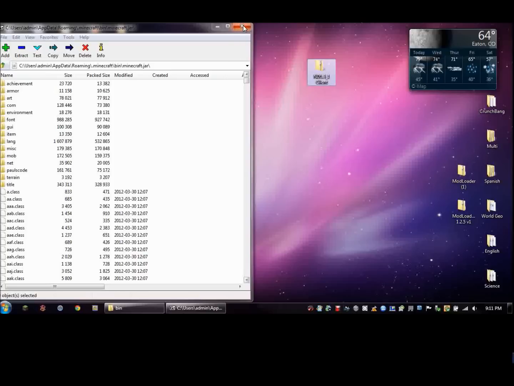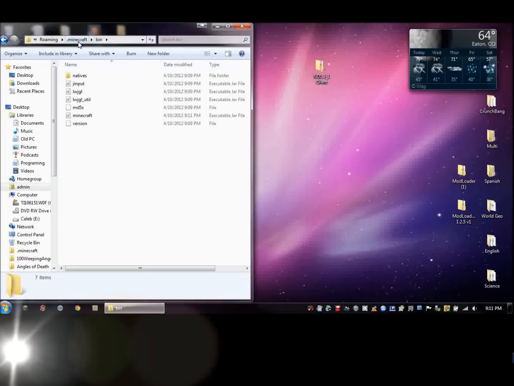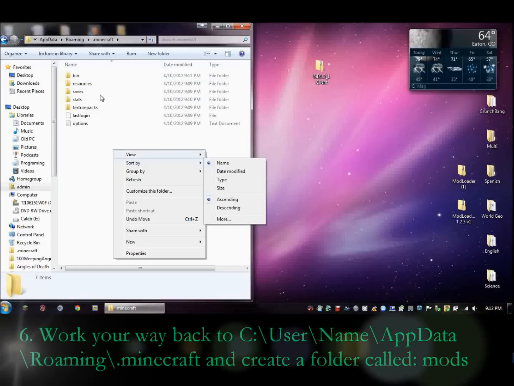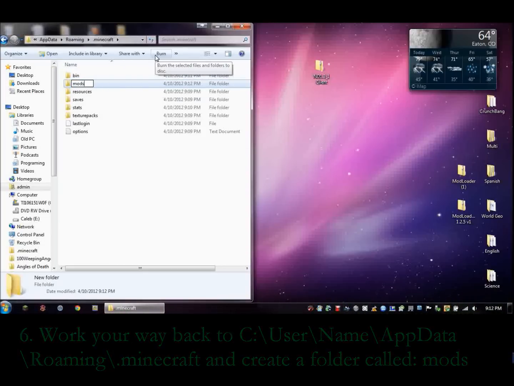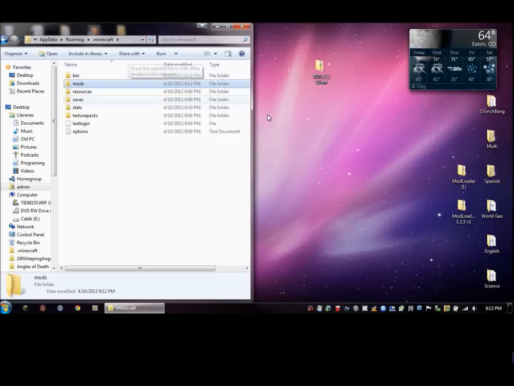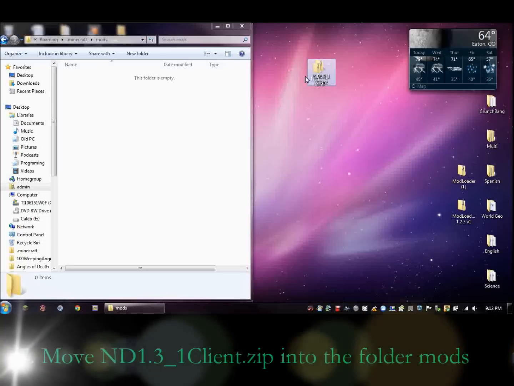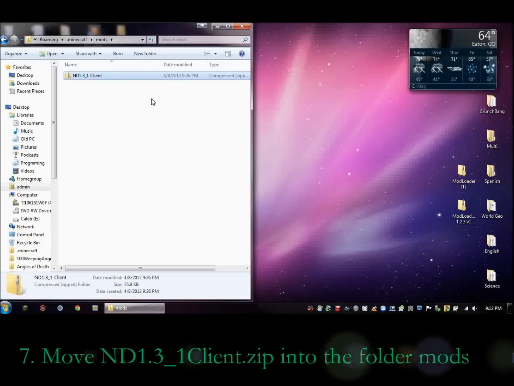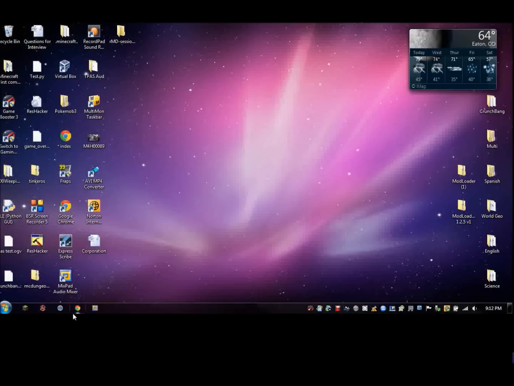It's vitally important. After that, the instructions say, using Minecraft, you go back to .minecraft and, if you don't already have the folder, you create a folder called mods, and you type it all in lowercase. And then it's pretty straightforward after that. You take the mb1.3_01 client zip file and just copy it. Don't extract it, just drag it in there, copy it, whatever you want to do. And then it should work.